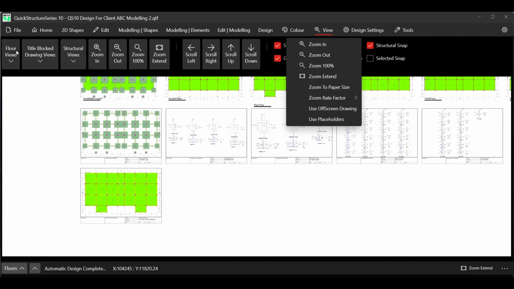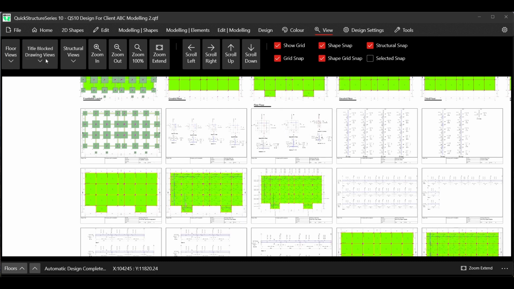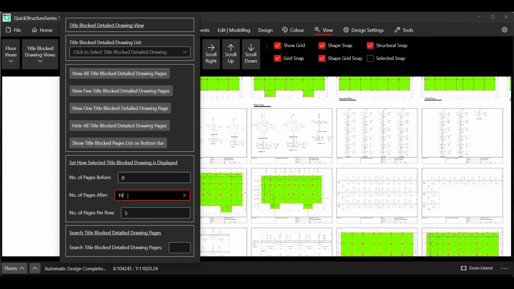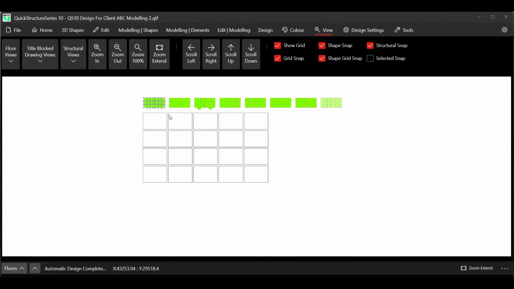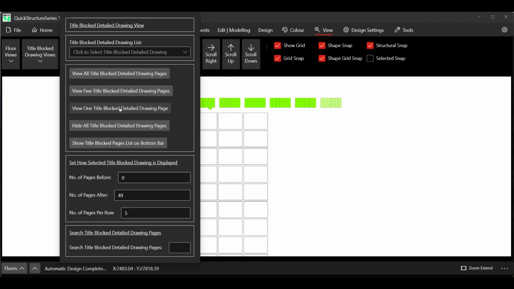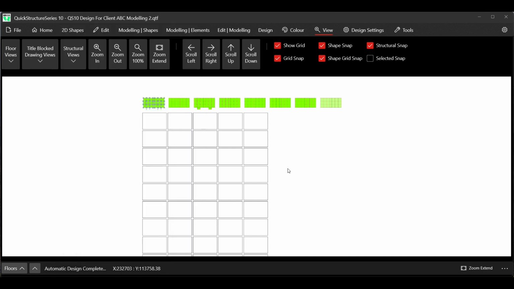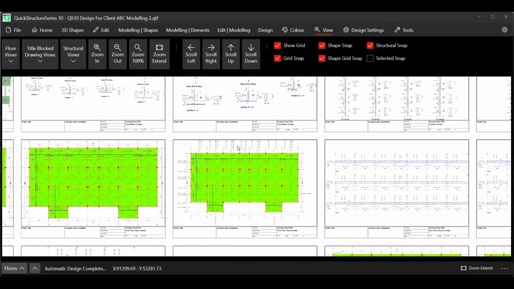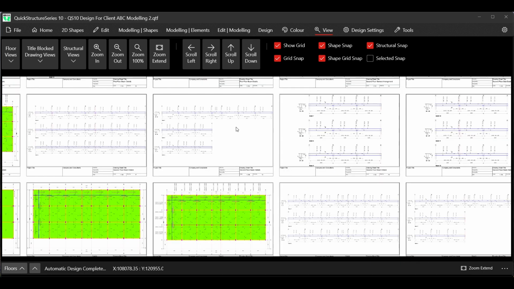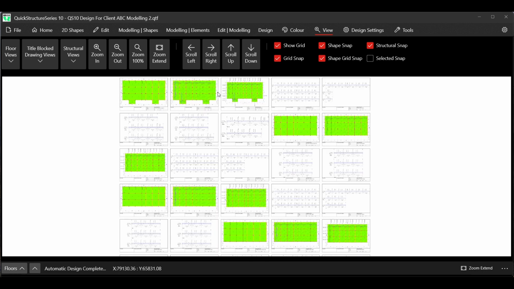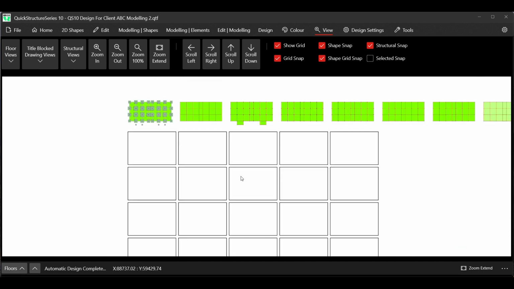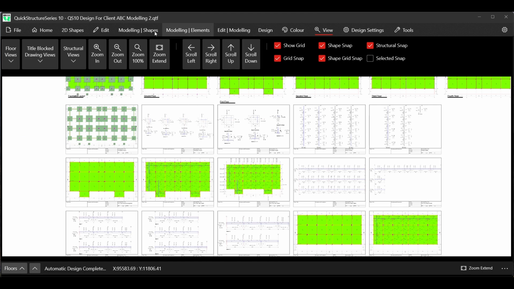So in that case, I'll go to View, bring up the title block. Let's say I want to do 50 pages this time around. So in that case, 49. Then click View. So just go back and click on View. Yeah, so that's it, it's done. You can see I have about 50 pages displayed. So I can export these displayed pages to AutoCAD.